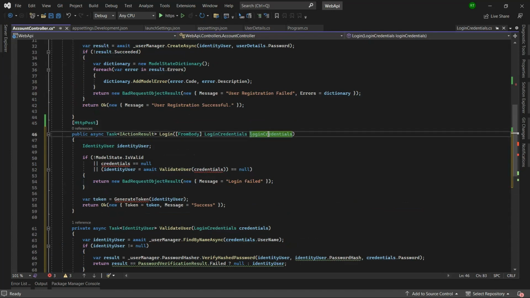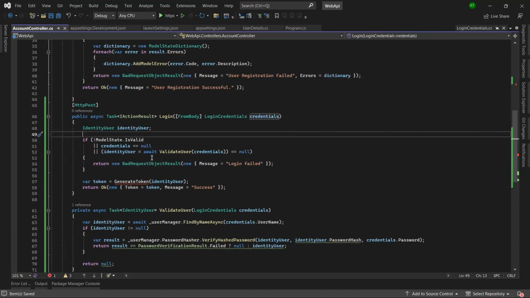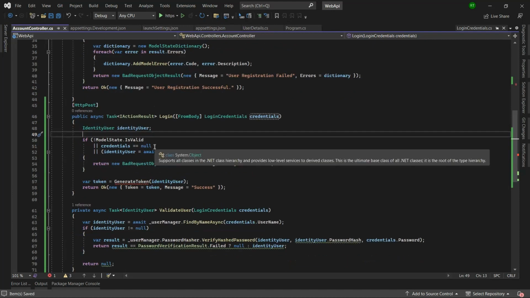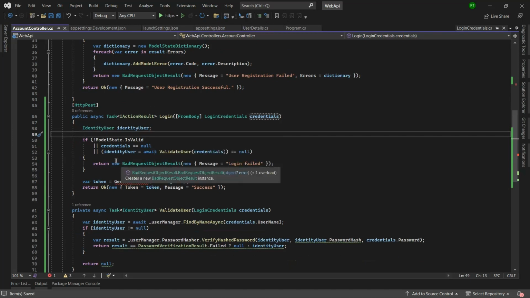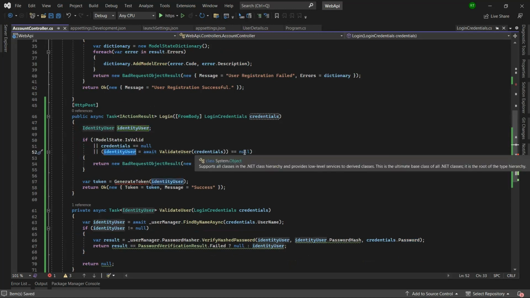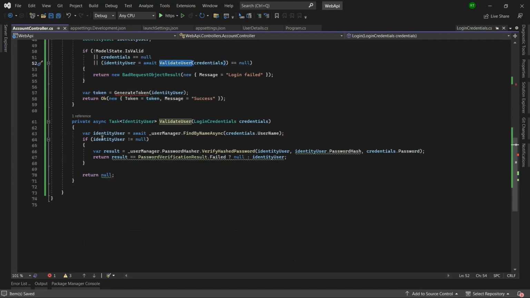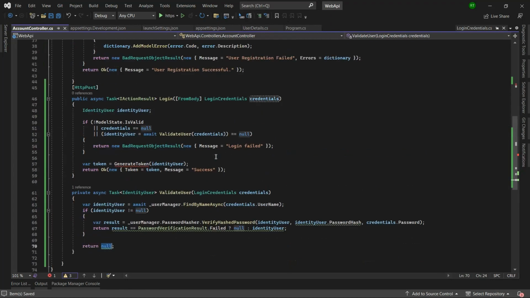Credentials. This should be in here. Credentials. So if the model is not valid or if credentials is null, then we'll send a bad request. Or if identity user is not equal to null. If it didn't validate, then it will return null. So if the user is null, then login is failed. If it's valid, then we'll just send a token here. Okay.